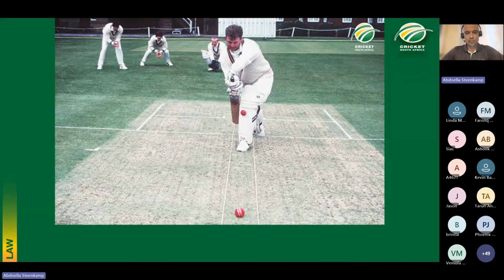Let's go through the points that we consider. Where did the ball pitch? Pitched between wicket and wicket. Where was the impact? Impact was in line. Would this have gone on to hit the wicket? That's your opinion. If you think it would have gone on, give the batter out LBW. If you think, I don't think this is hitting, then not out LBW.